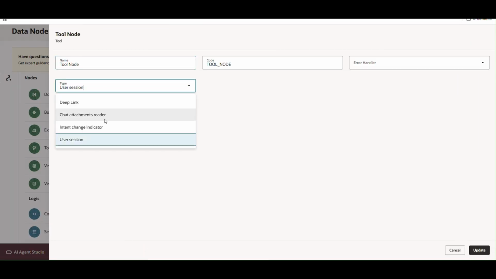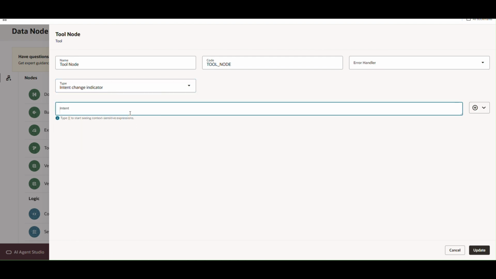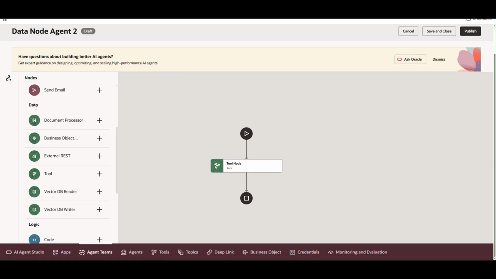Intent indicator is very new. I have not utilized it, but if I wanted to change or reset some intent for a workflow in between, maybe due to some other conditions which I have, then we can use this intent change indicator. But I have not utilized this as of now, so I'm not able to talk much about it. But that's all about these data nodes which are available within the workflow agents.